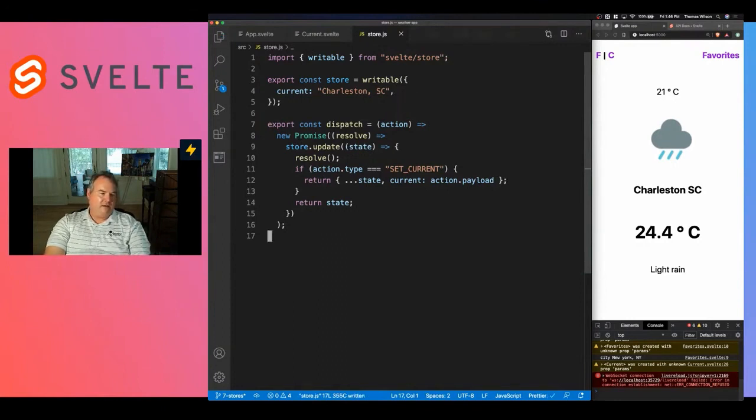Don't think I have any errors in that. So what we're going to do is in our favorites handler, when we click the new city, we're actually going to dispatch that to the store, and it's going to replace this current value with the new city value. And then that'll allow us to read from the current component what the new current store is.